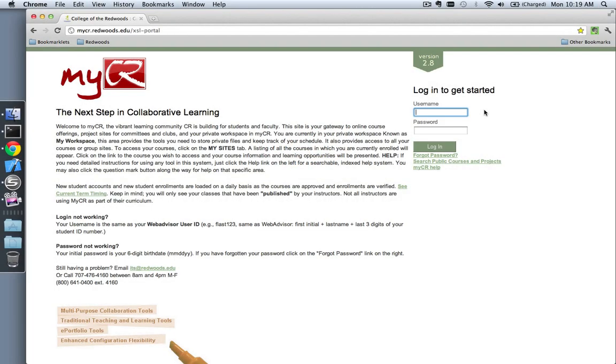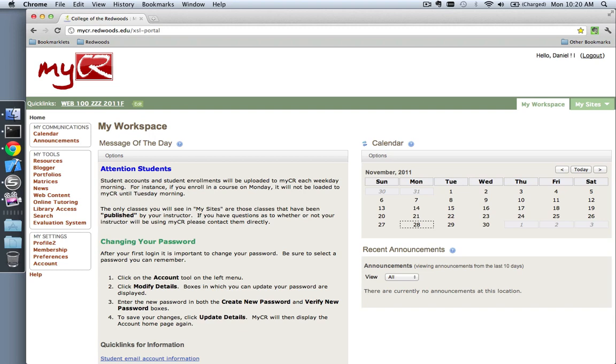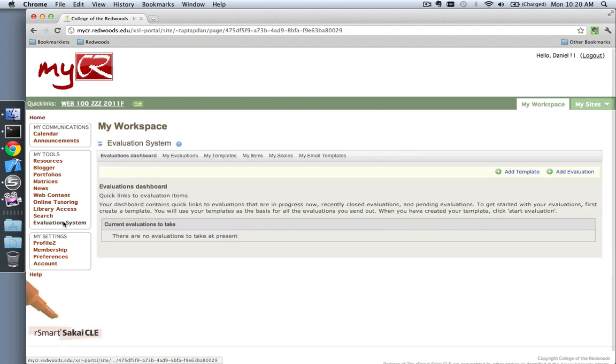Browse to mycr.redwoods.edu in your web browser. Log in. When logged in from My Workspace, click on the Evaluation System link in the My Tools menu. Click on the Add Evaluation link.